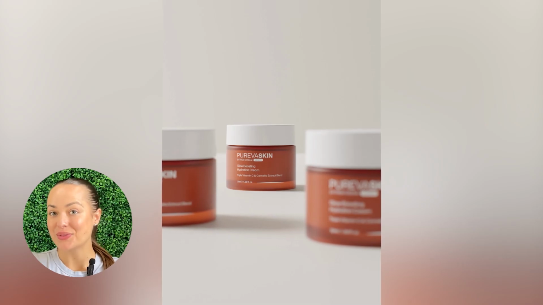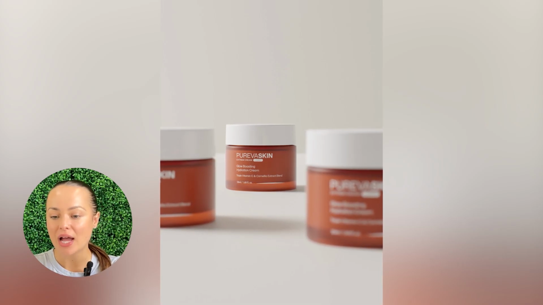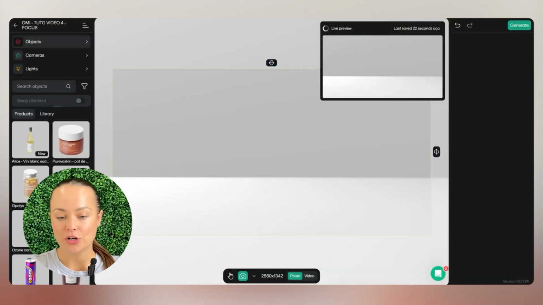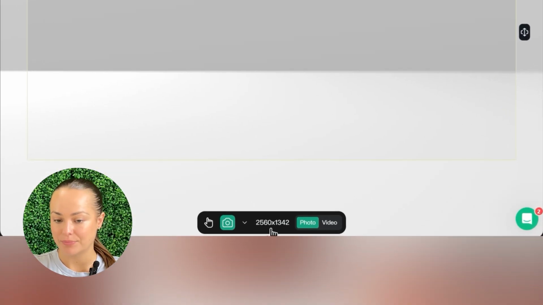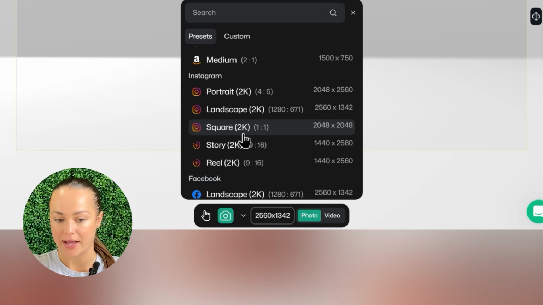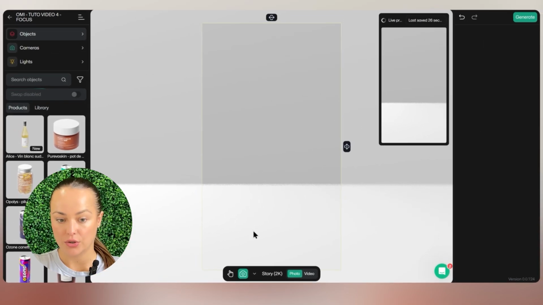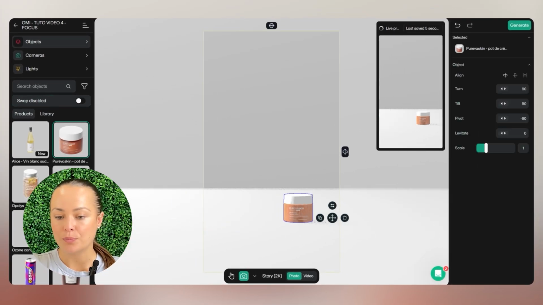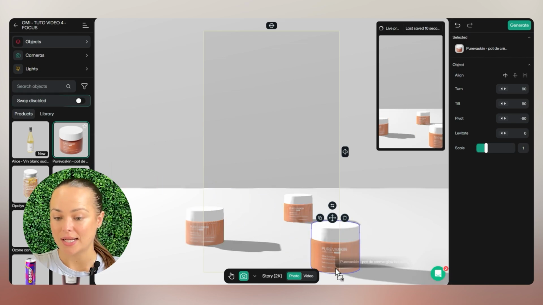Today I'm going to be showing you the focus feature, which allows you to add artistic blur to the visuals to make them more engaging. First, I select the two planes template and choose the story format. Okay, there we go. To explain this feature, I'll place the same product 3 times in my scene.